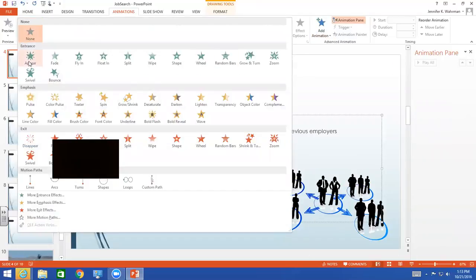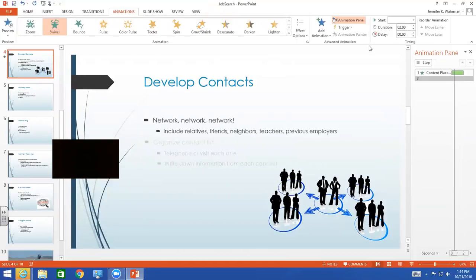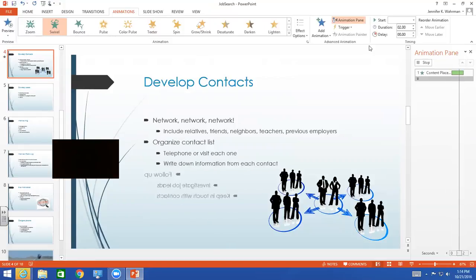Let's put an entrance. And it does not matter which one you choose. Choose one of these. That's not true because of the wheel. Don't choose the wheel. I had two students that used that one and it didn't do what we needed it to do. So choose any of these others. I'm going to choose, let's see, swivel, because it's kind of crazy. And I don't know if I'd really use that on the job search presentation, but as soon as I add that, by default, it does each little paragraph separately. Did you see it? As soon as you added that animation, it animated each one.